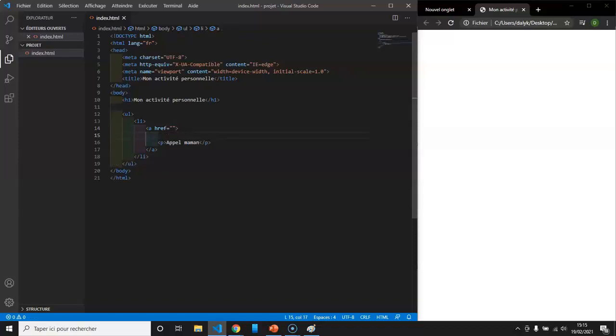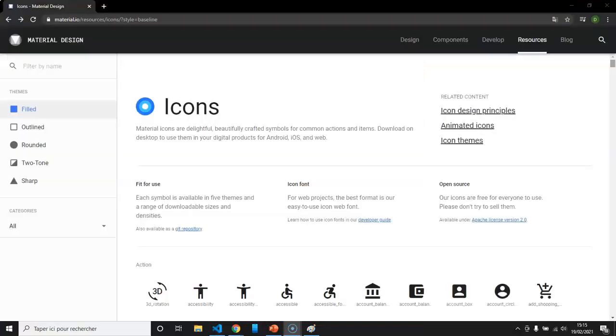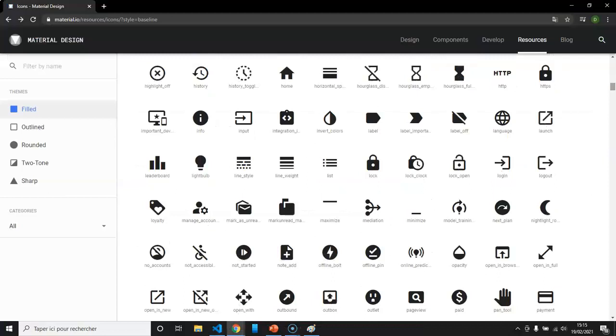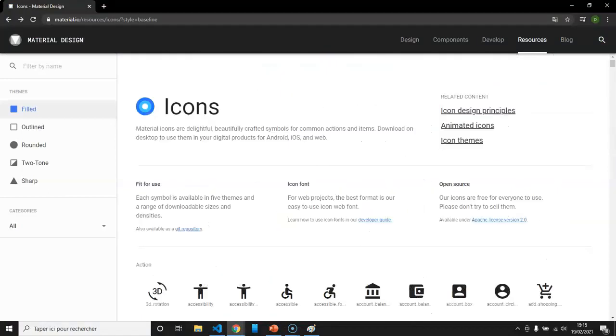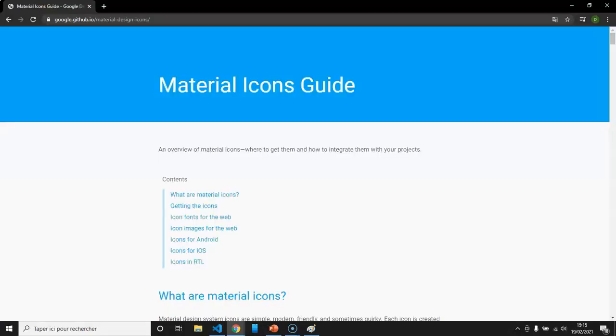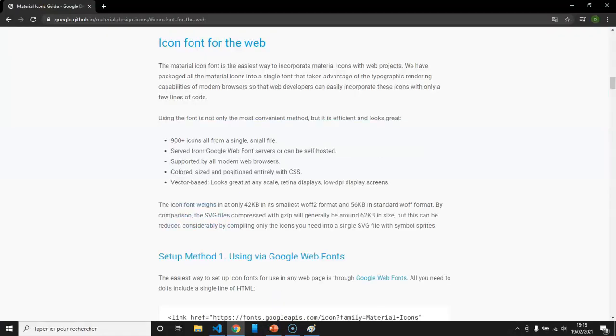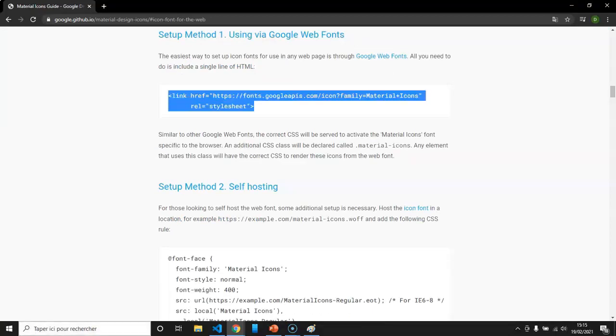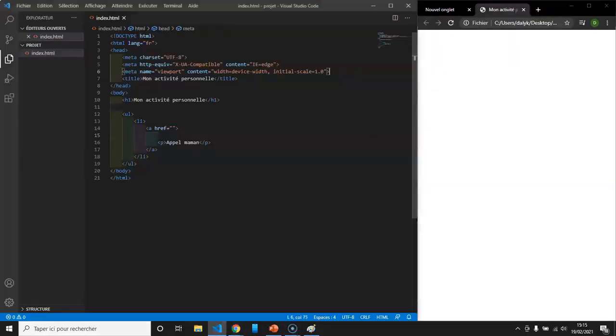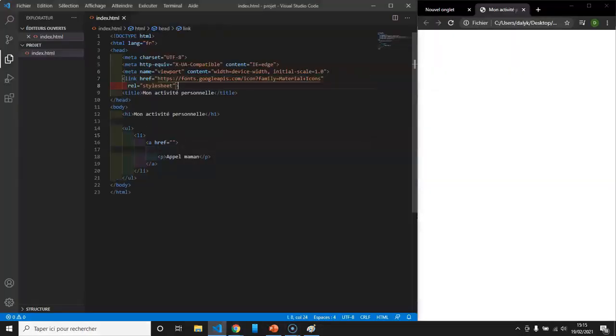For the choice of our icons, we will go to the Material Icons set. In this set we have quite a lot of icons in self-service, as you can see. We're going to click on developer guide and on icon font for the web. I'm simply going to copy this link to be able to use our icons. So I'm going to copy the link here, and now I'm going to be able to use our icons.